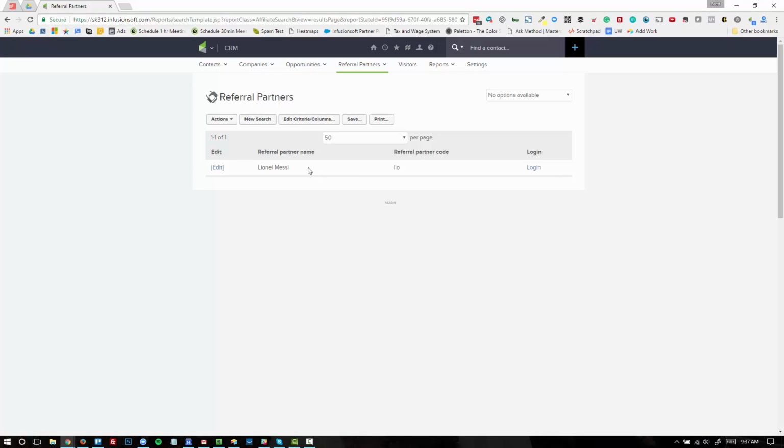And what it allows Lionel Messi to do here is create links that he can then send to his friends, family, his list, and those then will track back any contacts and any purchases made through the Infusionsoft app. That's really the extent that I want to get into right now, but just know that it allows for referral partners to promote your business and then track any of that coming back to the referral partner themselves, so you can cut a commission check or give credit as needed.